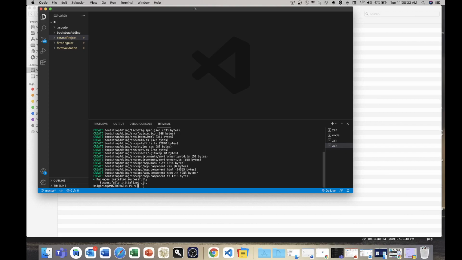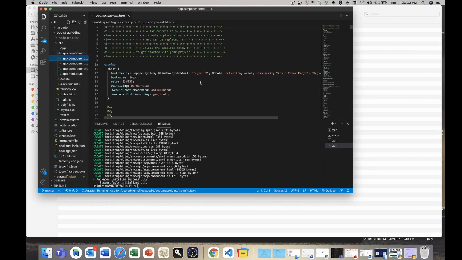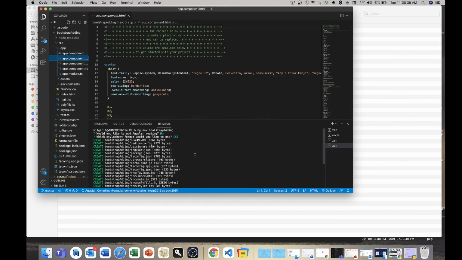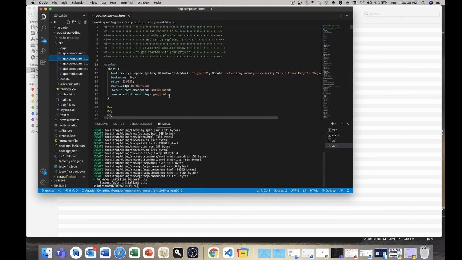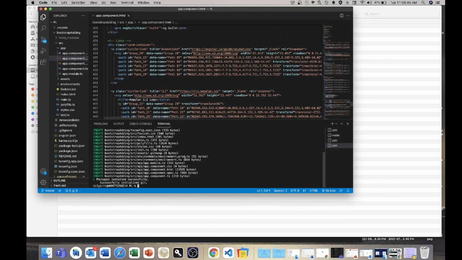So it has created the project for us, bootstrap-adding, and let's go to the app folder. Let's go to the app.component. So when we ran the command ng new and created one project, Angular added its default code inside it, HTML. So if you want to see what it is, just let us run the command ng serve and see. Okay, so I'm not inside the folder actually, so let's go there and then do the ng serve again.